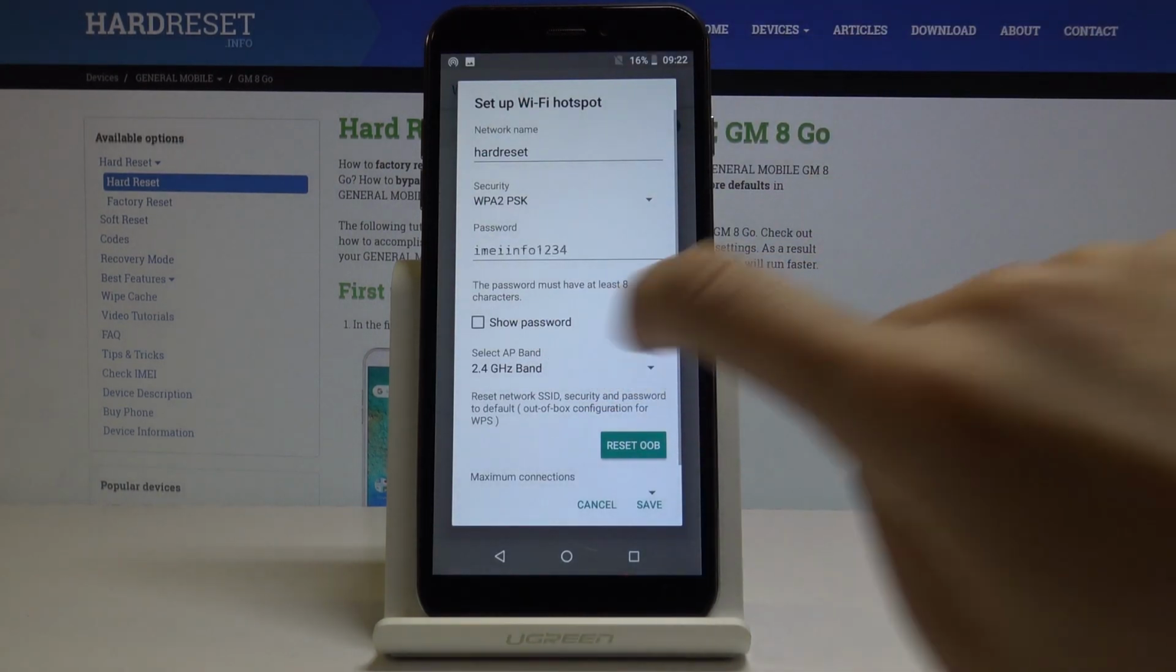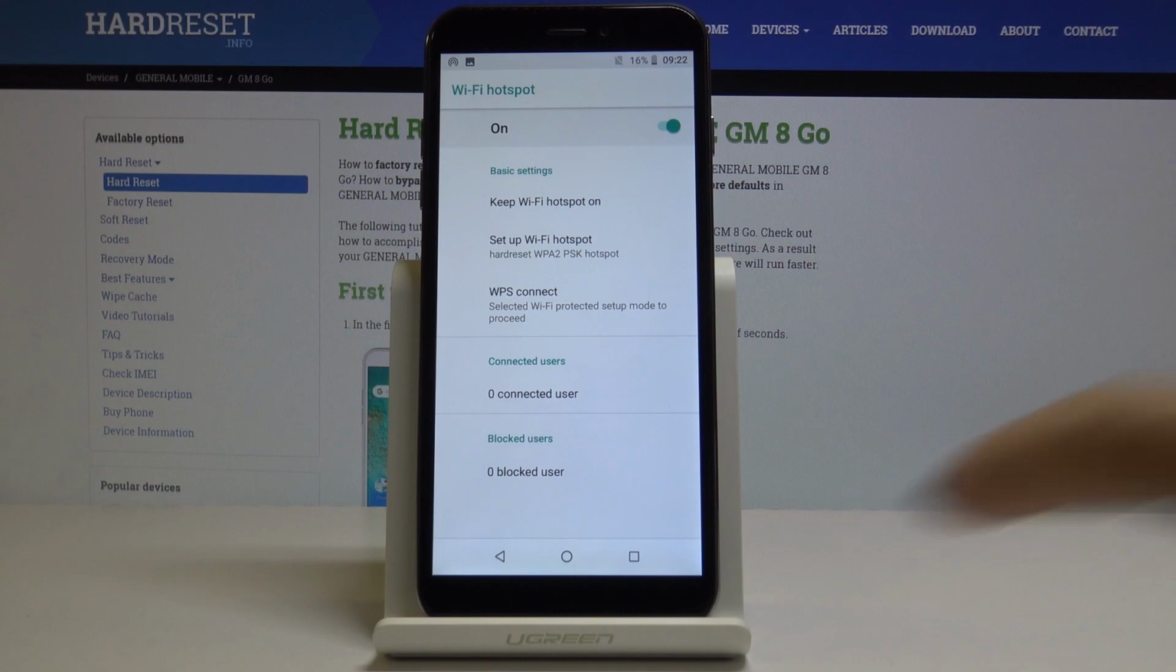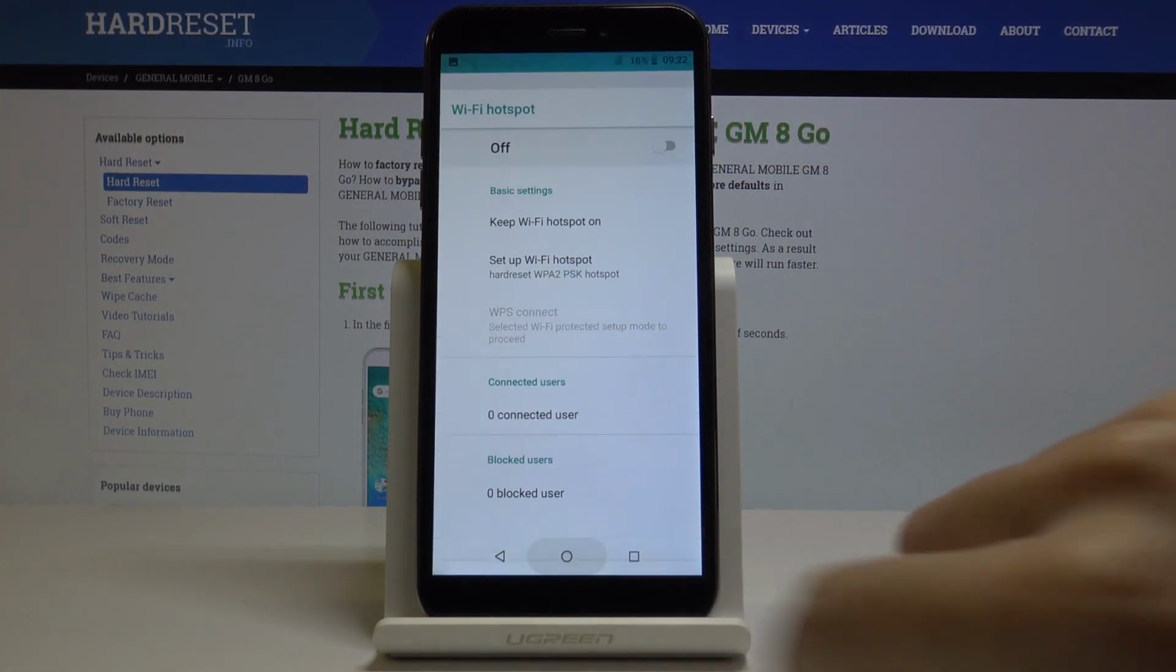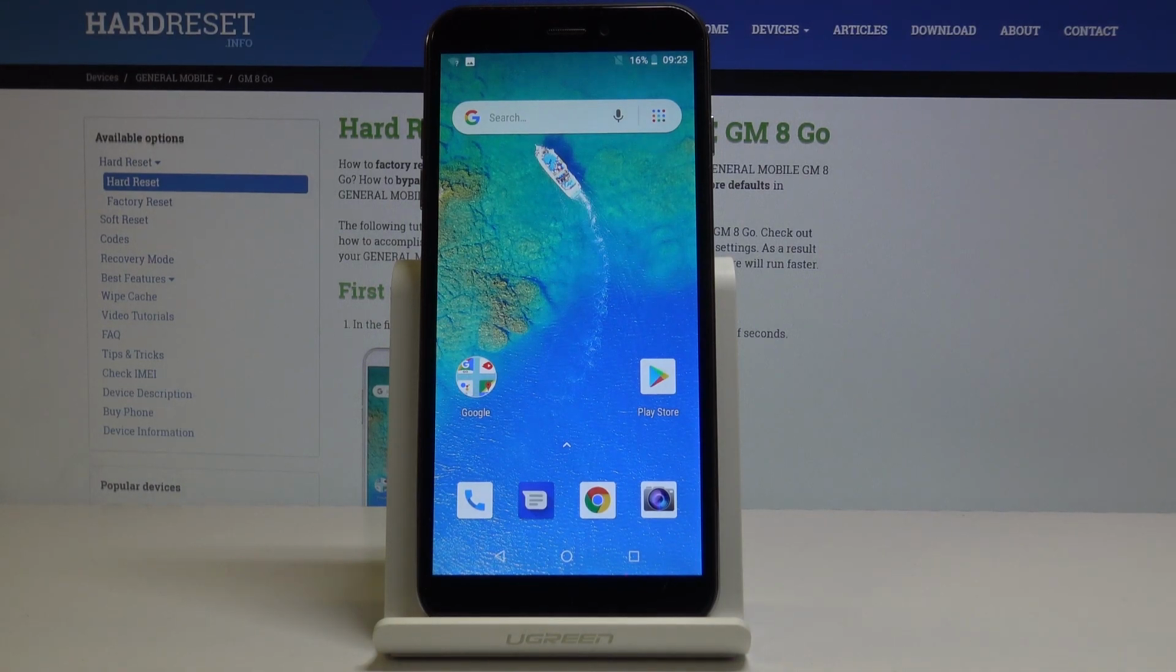Simply click here and you will be able to come along with it. And obviously you can switch off the hotspot by tapping on the same switcher. Moreover, you can also quickly access Wi-Fi hotspot through the upper bar.